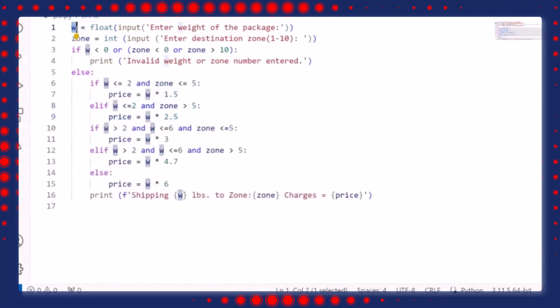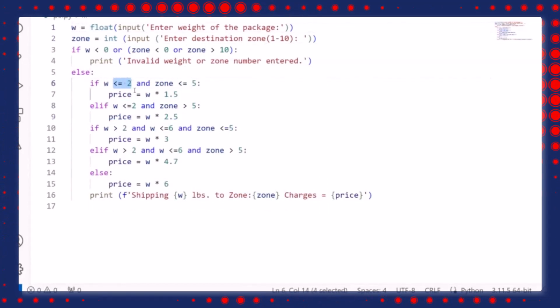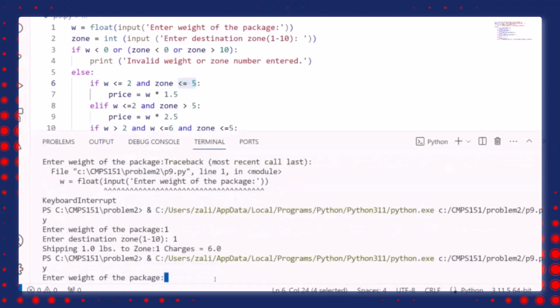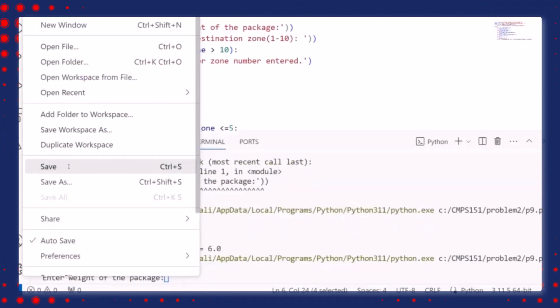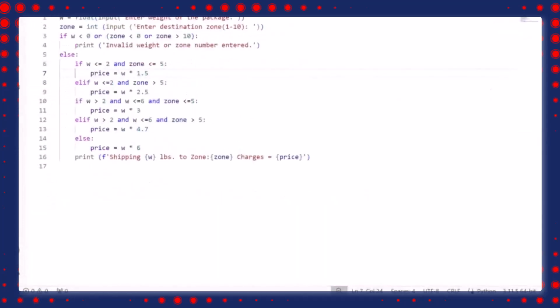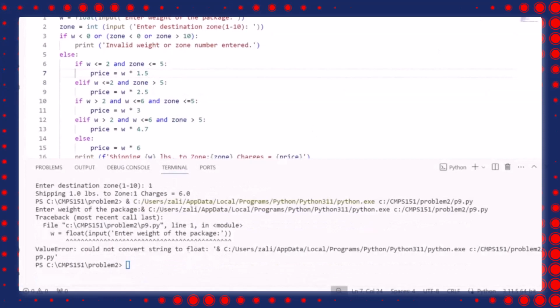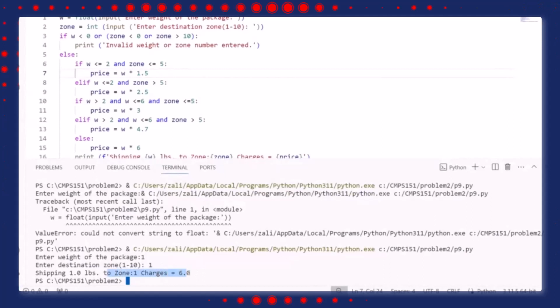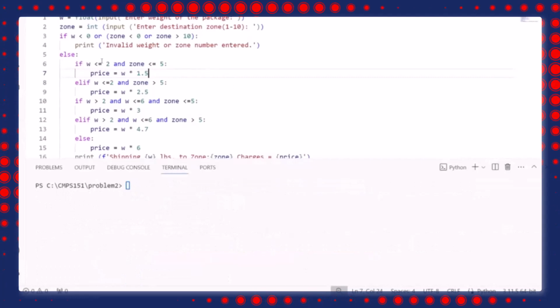So let me make sure W is float, zone and weight. And okay, less than or equal to 1 and zone. I still see my solution goes to this one. So let us see, less than 1 and zone less than or equal to 5. I'll just input again 1 and 1. Let me just save, I have some doubts. Okay, run here. Enter the weight of the package 1, zone 1. I still get 6. No need to get 6. It should be fixed somewhere here.